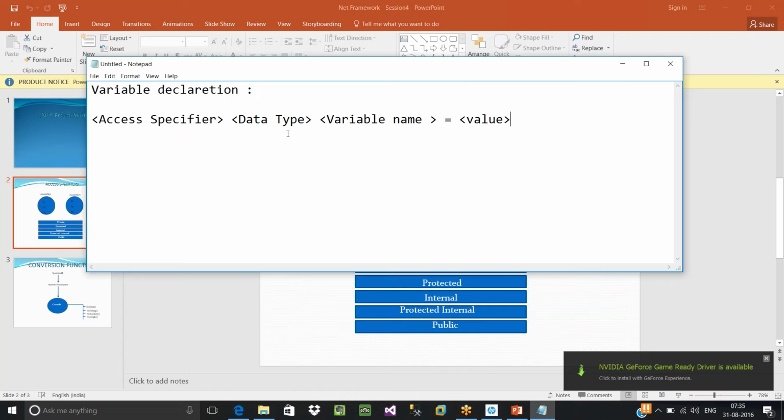Based on this data type, the system will allocate only that much memory for this particular variable, right? You don't need to worry about the value. You don't need to worry about the variable name, but you should take care of the data type. It should be accurate. We have already discussed data types in the last class, right? So based on the type of data, you'll have to specify this.